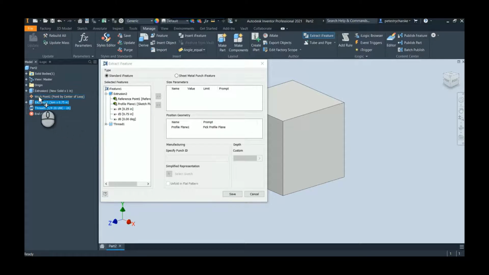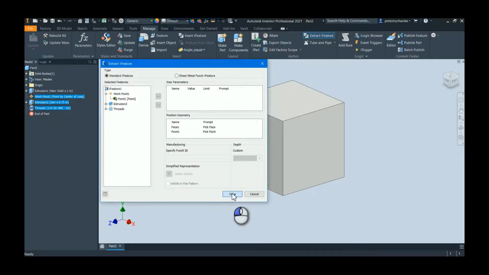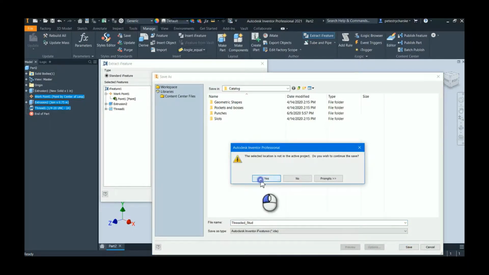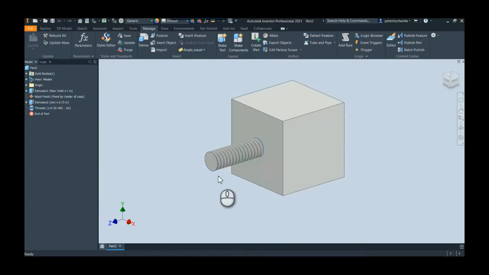But if I include the work point, now I get to pick a face and I get to pick a point. Now there's lots that we could edit here as far as the name of it and the values and the sizing, and I'm not going to bother with any of that, but I'll hit save. And then I'll just save this as threaded stud, hit save. It might complain, I'm not going to worry about it. Cool, and then let's test it.